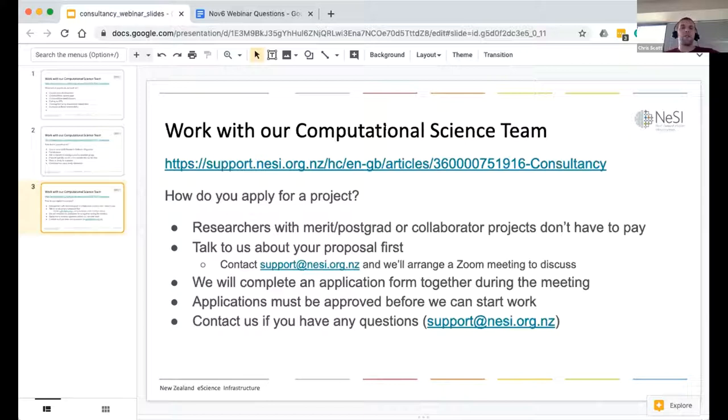And if an application gets approved, then the project goes ahead. So yeah, that's all I really had to say. But we're really happy to take questions, or you can contact us later anytime.